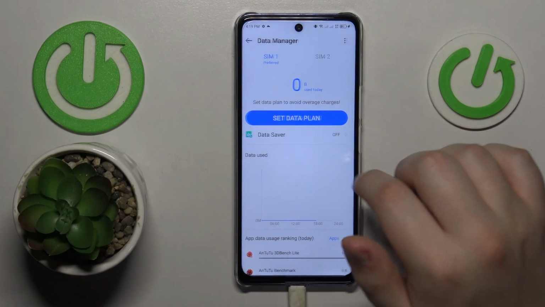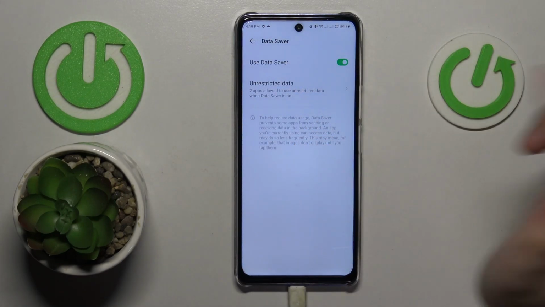So from here go for the data saver and turn on the use data saver switch, and that will be it.